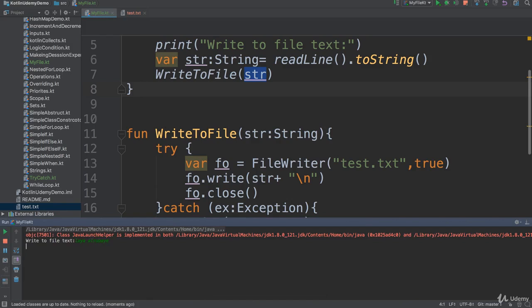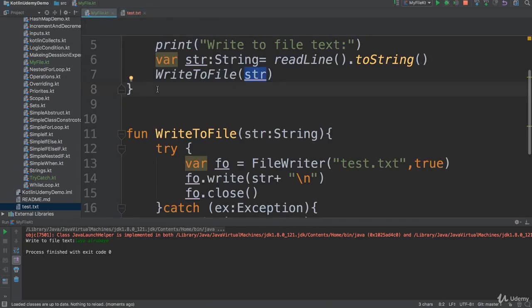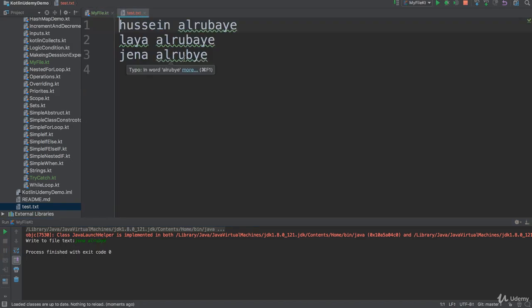If I just try to rerun the application again and see what is going on, I say Leia Al-Rubai. Leia Al-Rubai should be added in the new line. So going here, see Leia Al-Rubai added in the second line. Jana was already there, so he wasn't able to remove it. Now if you just save it again, retry the work with the file again, and give it like Jana Al-Rubai, enter. If I just go to the file, I have to see Jana Al-Rubai.